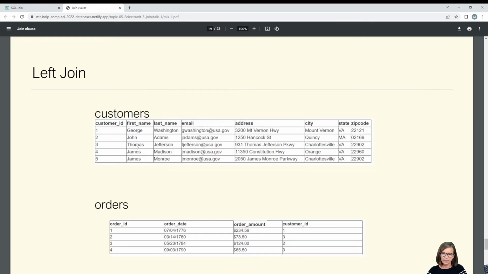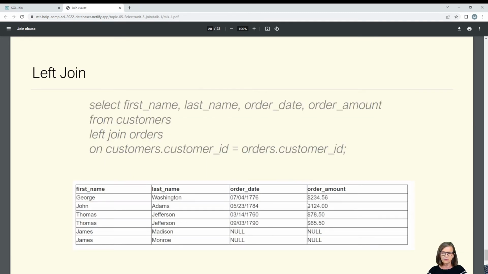So, example, here we go again. Here's our customers. As you saw earlier, we had 4 orders made by customers 1, 2 and 3. Therefore 4 and 5 have unmatched values. If we perform the same query as before, select first name, last name, order date and order amount from customers, but this time put in left join orders on customers customer ID is equal to orders customer ID. The order date and order amount are null for James Madison and James Monroe because they've made no orders. So here I see a list of all my customers, and for customers who made no orders, I see null values.